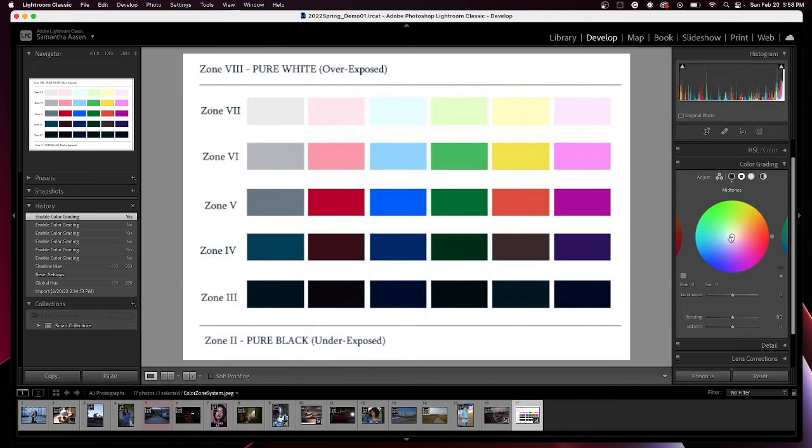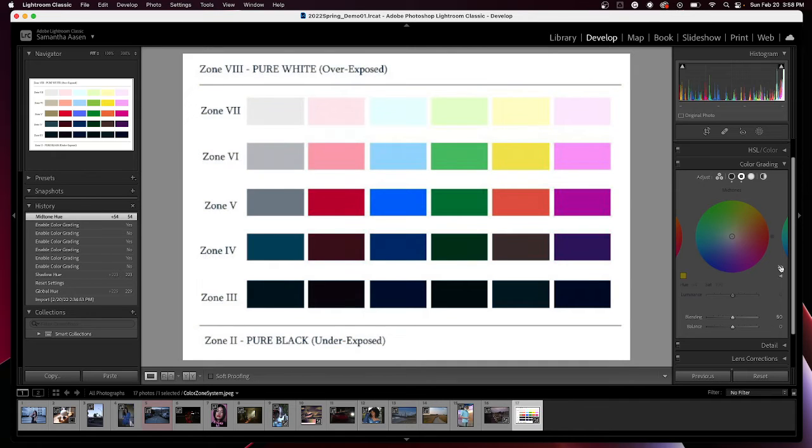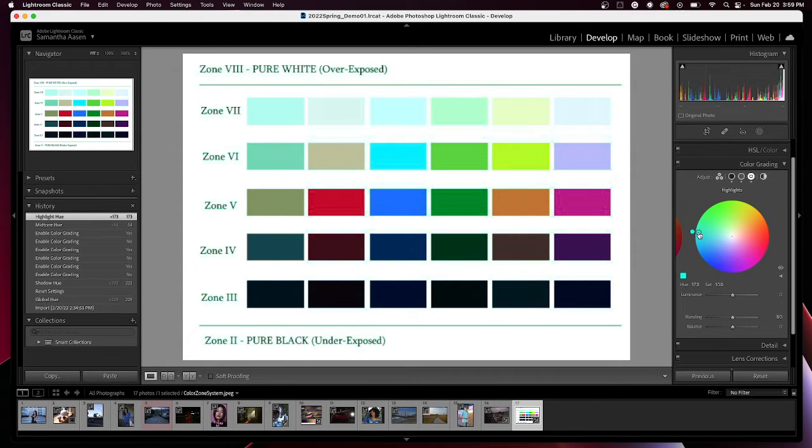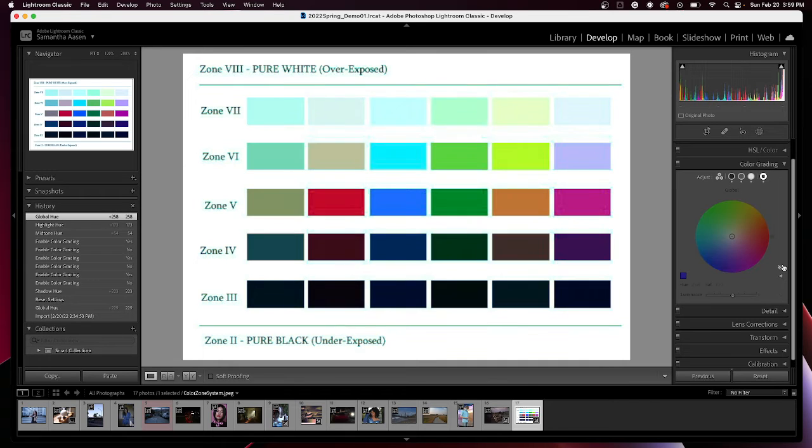Next, we'll go to the midtones. See how it's affecting the colors in zone 5. And over here, we're looking at zones 6 and 7. Sort of adding that hue to those colors. And then again, if we look at globally.